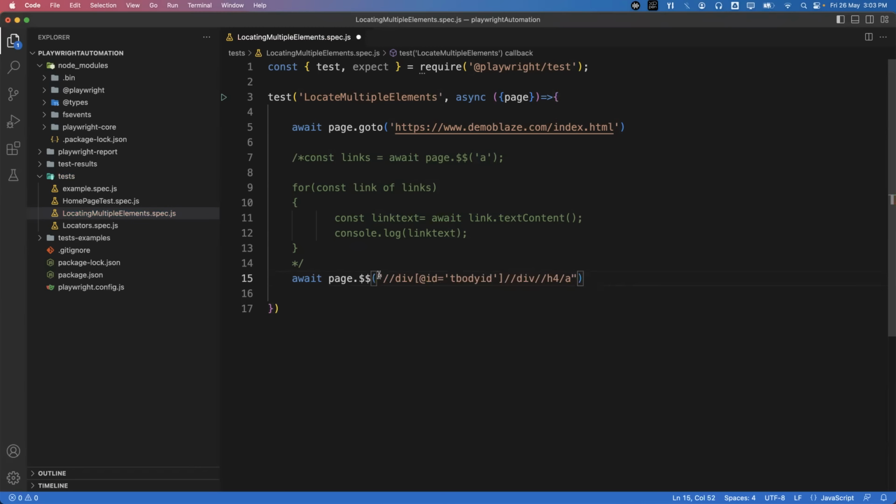So this is the locator, that means it's an XPath. With this, we captured all the products and stored them in a variable. Let me create one variable called products, declared as a constant. Now we need to read each and every product element, and from that, we need to extract the product name.